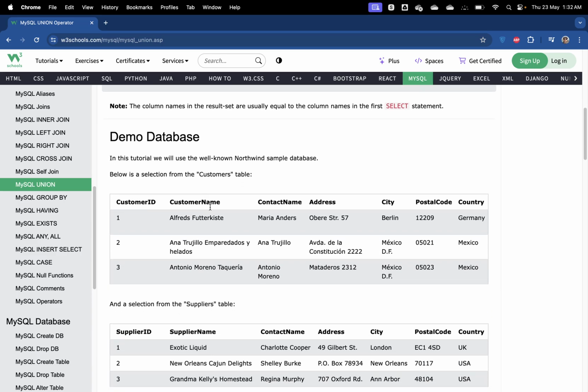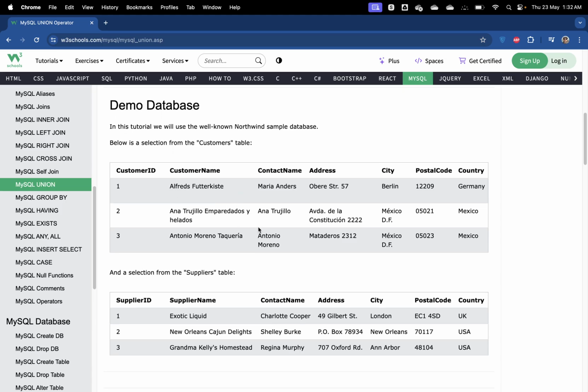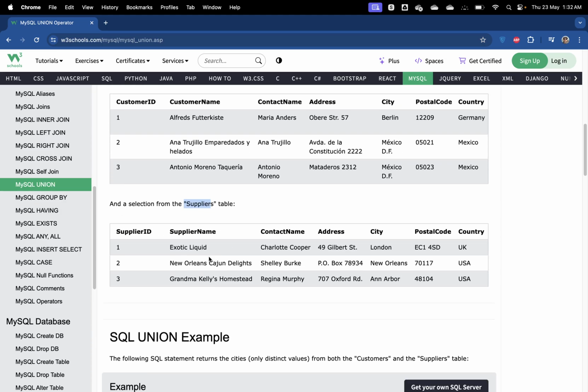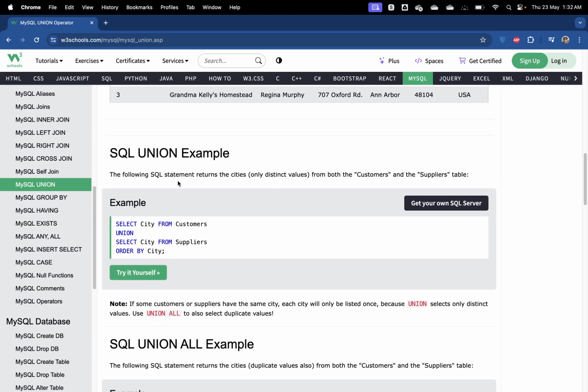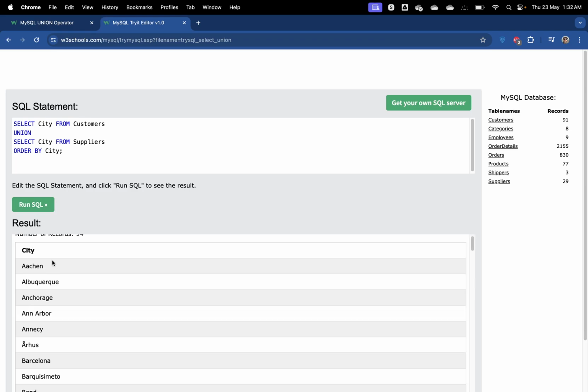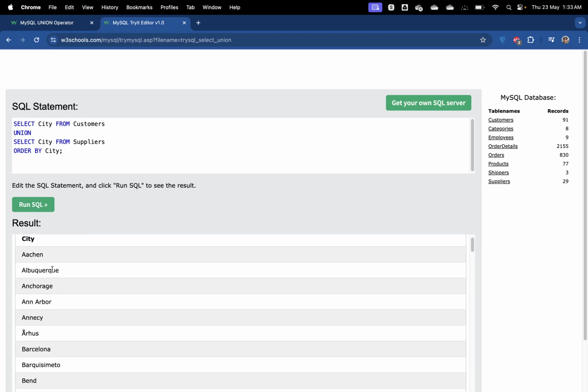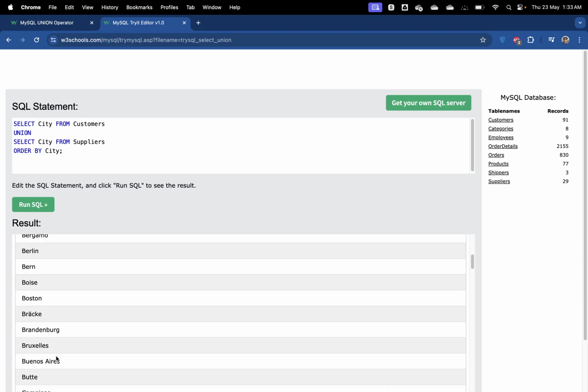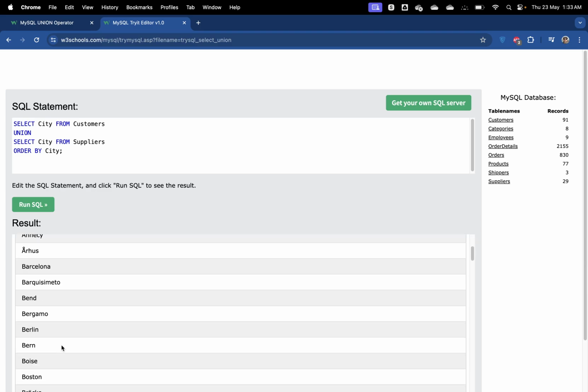Let's see a demo of this to understand it in a better way. Assume we take two different tables: table 1, customers, and table 2, suppliers. We have been using these tables throughout our examples. When we do union, here's how we do it. We say select city from the customers table, union it with select city from the suppliers table, and then order them by city name. Again, we can use order by or additional parameters with this query as well. When you execute this query, it will combine the city names from both tables and give us all the distinct city names in our setup.